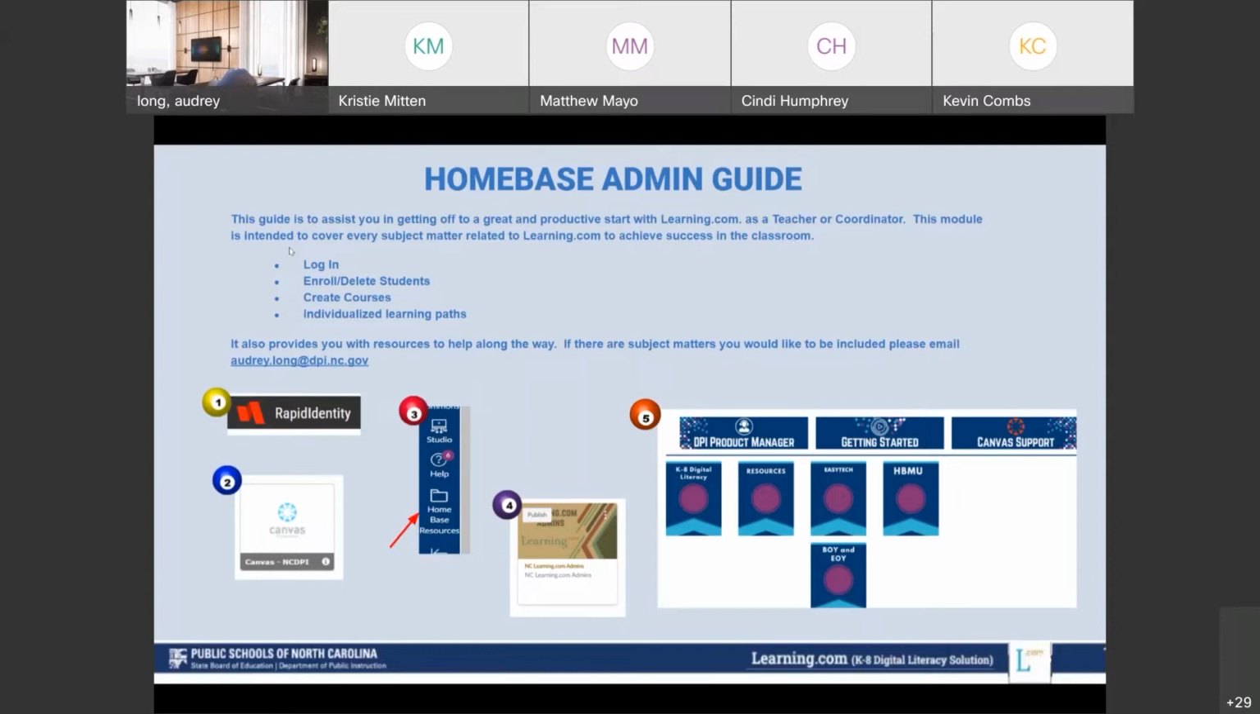The module will cover topics such as login, how to enroll or delete a student, create courses, and individualize learning paths. The way to access that is that you would normally just log into Rapid Identity, and then click on Canvas. Next, you'll see a blue bar on the left-hand side. At the very bottom, you'll see Homebase resources, so you would click on that. And then you'll see each individual product listed, each of their courses listed.